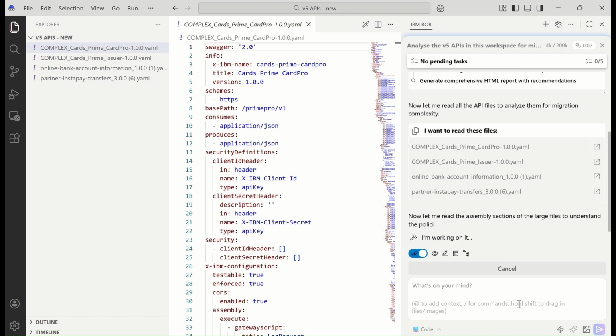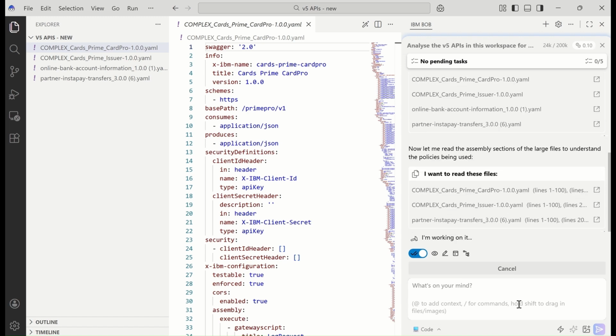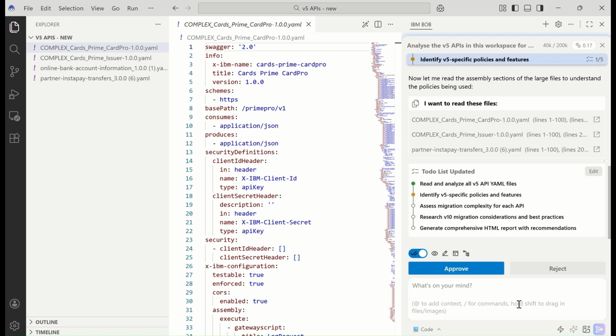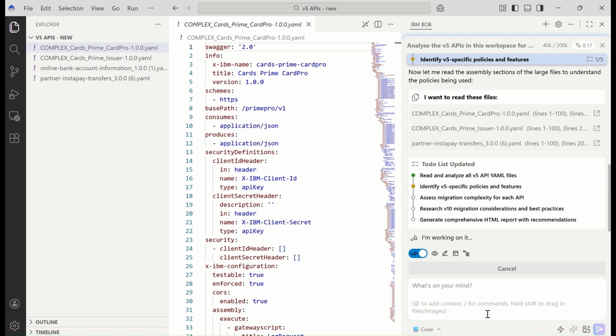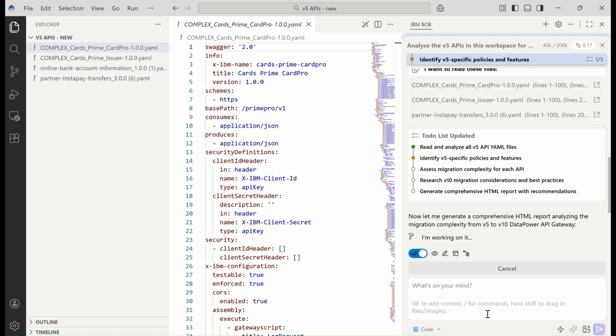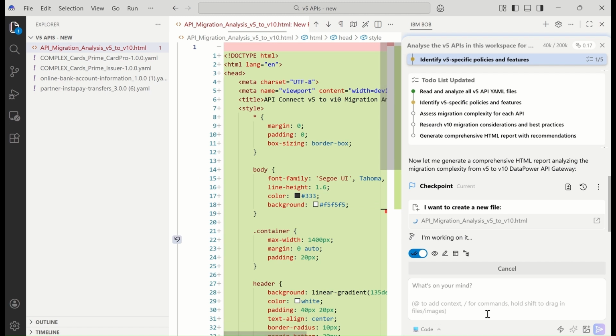Manually analyzing APIs for migration complexity is time consuming and error prone. Teams have to inspect specifications, policies, and backend dependencies one by one, making it difficult to get a complete and consistent view, leading to underestimation of effort. In platforms like IBM API Connect, complex assemblies and environment-specific configurations further increase the difficulty levels. As a result, manual analysis slows down decision making, introduces inconsistencies, and raises the risk of migration failures and rework.